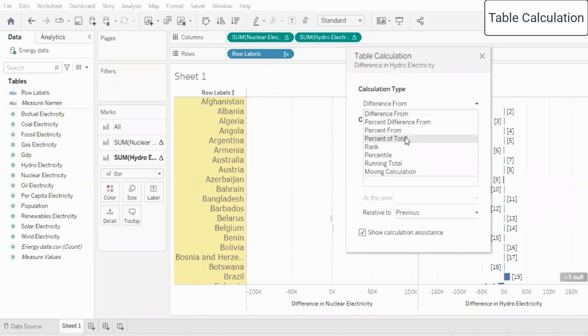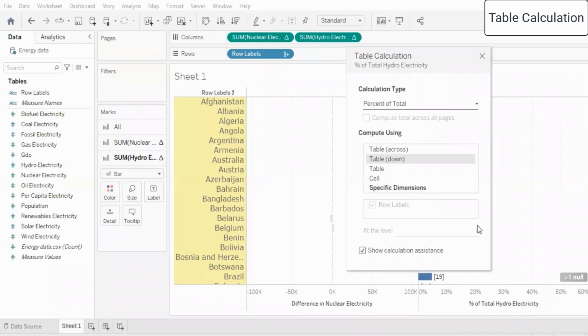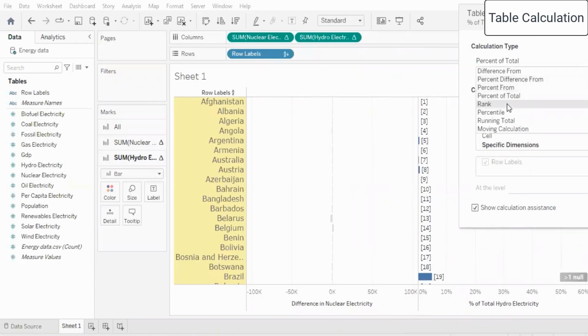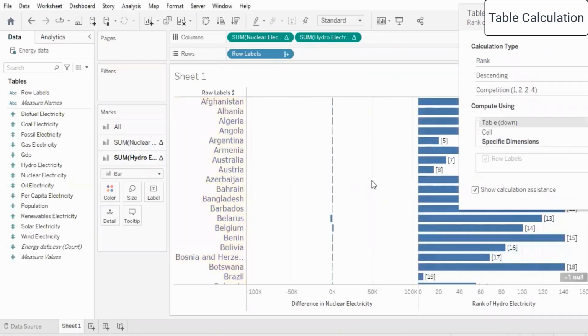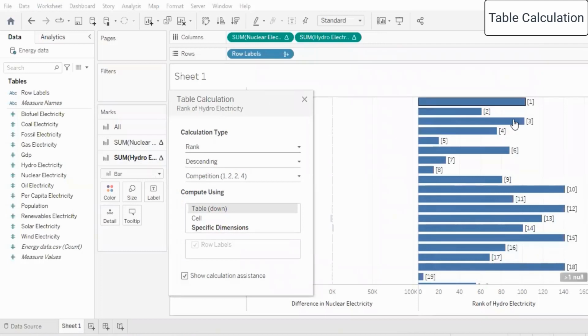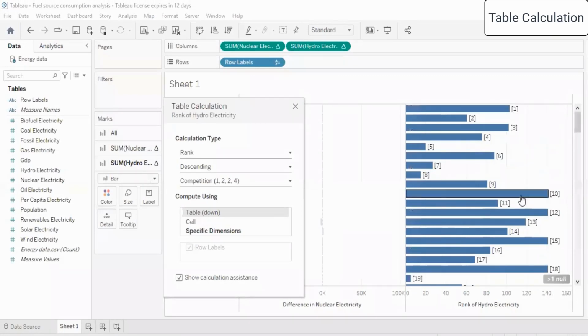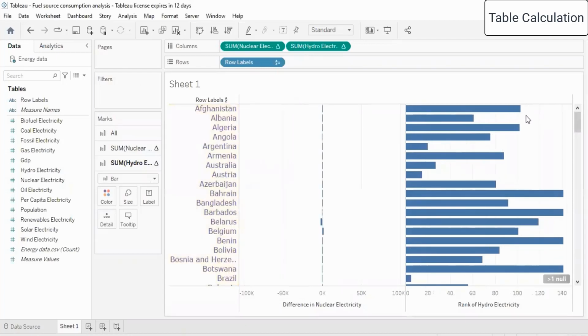If I select here rank or percentile, or maybe percent of total, these values are changing as per the percentage of total values. If I make this rank, this will change automatically, right? What do we see here? The highest values and the lowest values have changed. So we are making the table calculation for any particular measure that we intend to do. In our case, we are doing so for hydroelectricity. So anyway, we can close this.